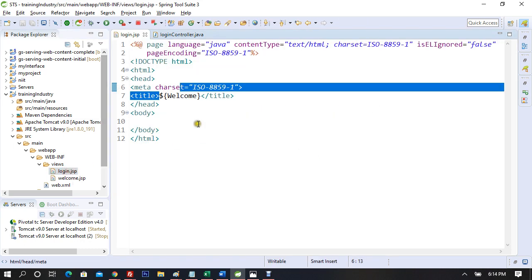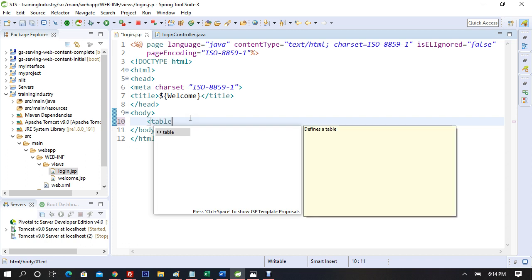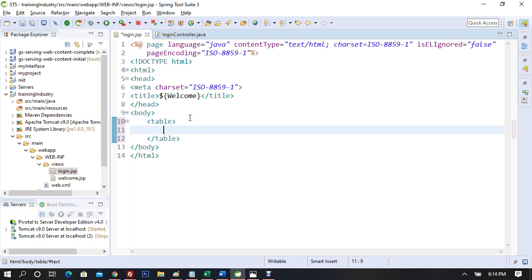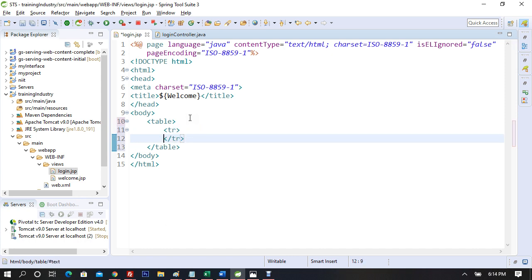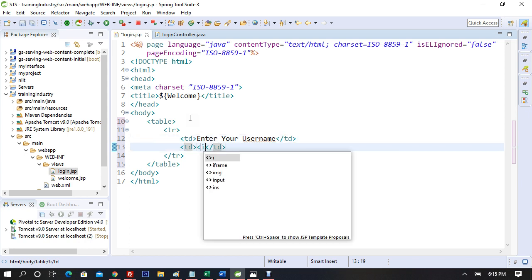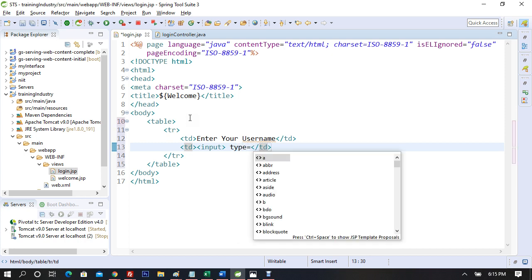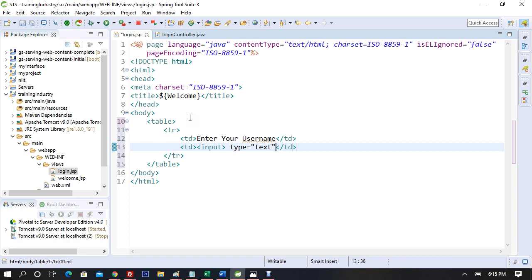So let me go ahead and quickly design it. I'll say table, I'll say tr, and I'll quickly say td, and I'll say enter your username. So this is what we can say, in input type. I can say type is equivalent to text.